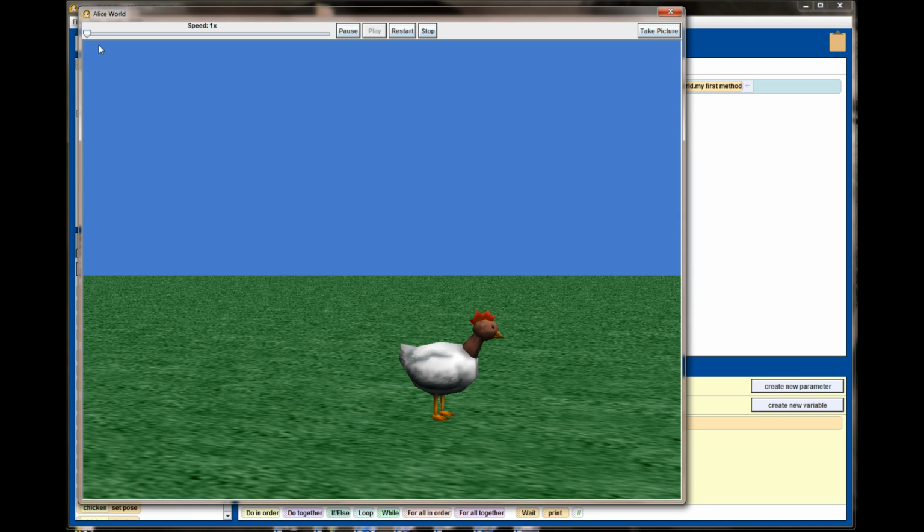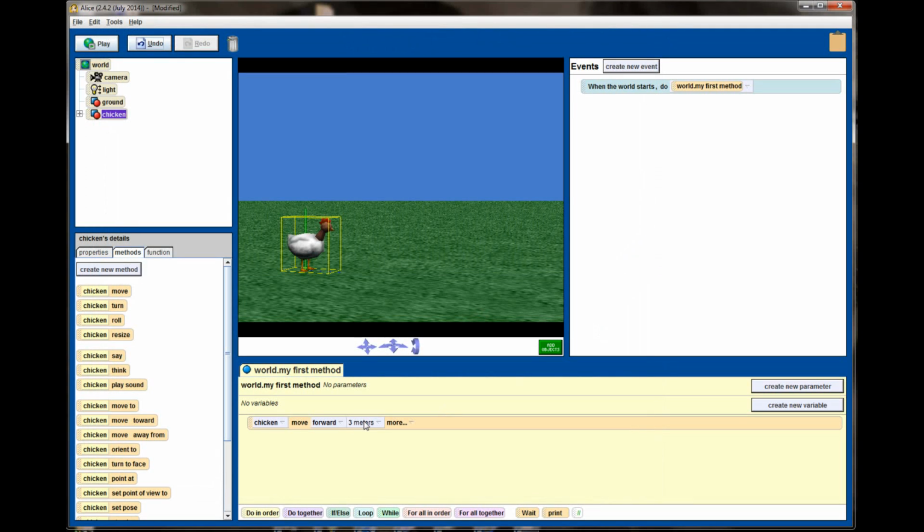When I hit play, the chicken moves across the screen. Now, no secondary animations were done. If I restart this, you'll see the chicken legs aren't moving. But the chicken is doing exactly what we told the chicken to do, to move forward 3 meters.